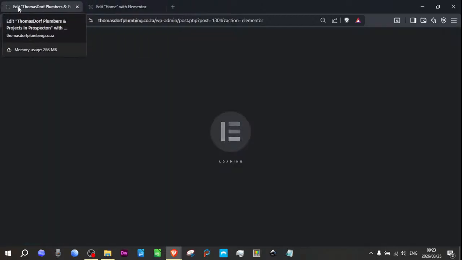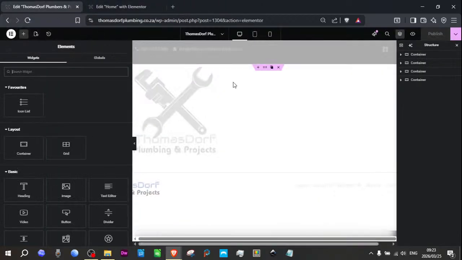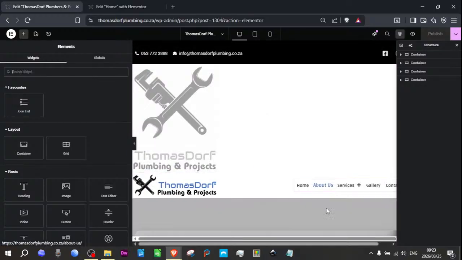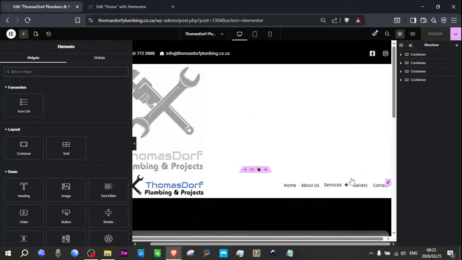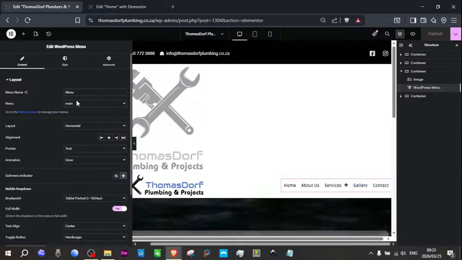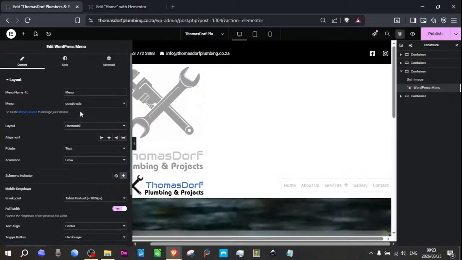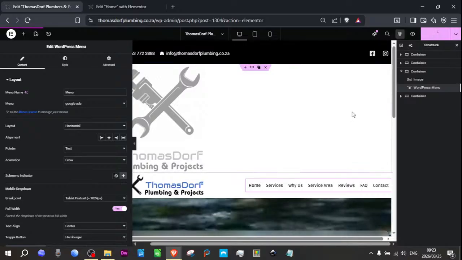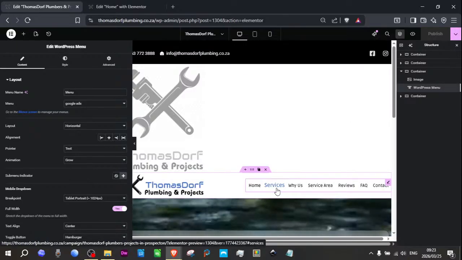Alright, so let's just get back to this one. Okay, so we're back here. Okay, so we're going to change this one to Google Ads, because that's now going to be the menu for this one. And publish. And these anchors will have to be made now in each section below this.